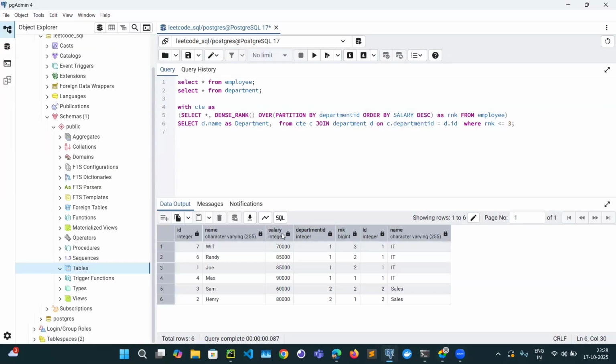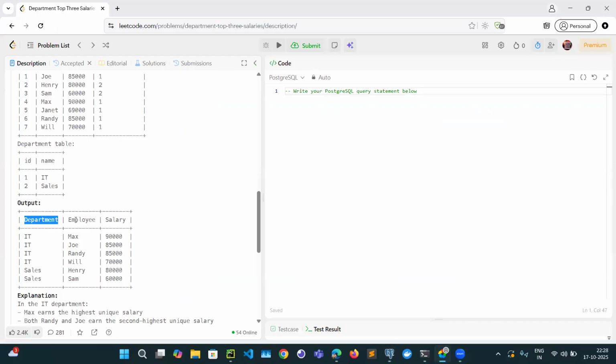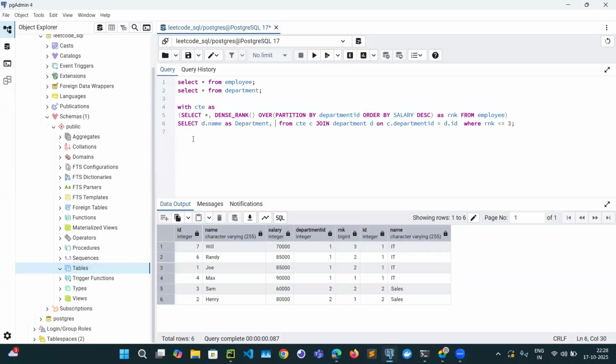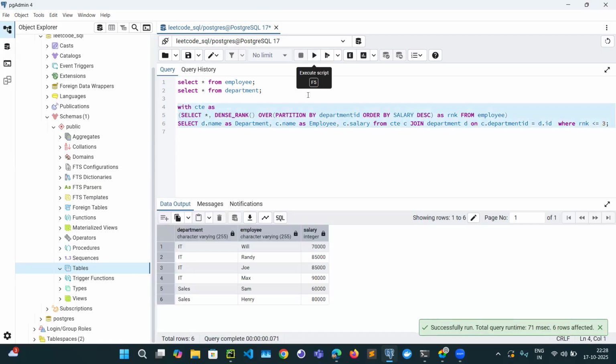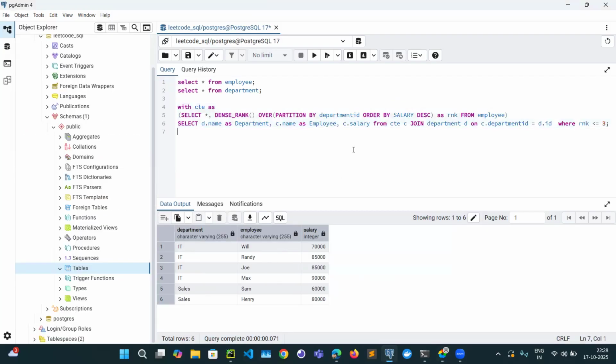Okay. Now we need the name of the employee. So c dot name, because this CTE we gave c, c dot name as employee. Okay. And we need salary. So c dot salary. Let's run that. Okay, so we got the department, we got the employee, we got the salary. That's it. Now our solution is ready.